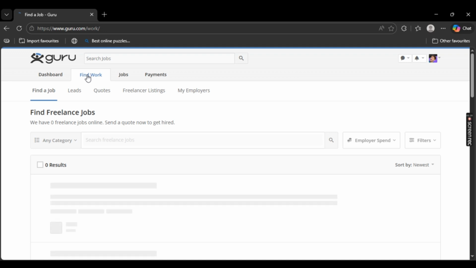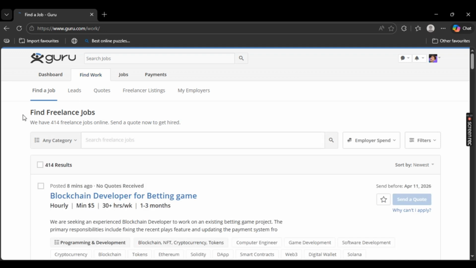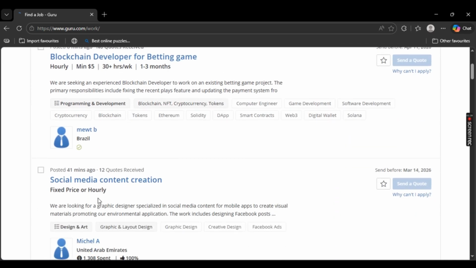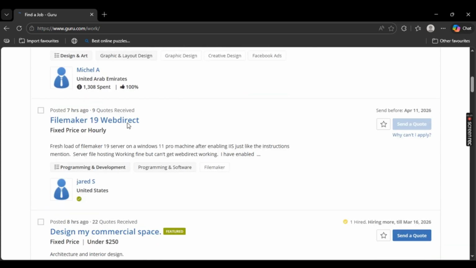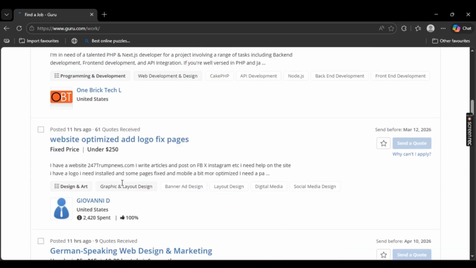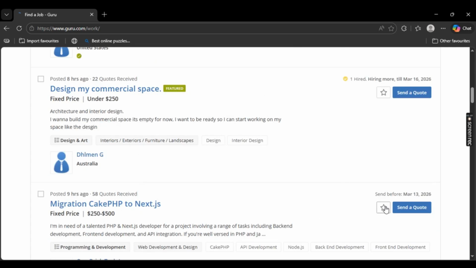Now once you have selected find work, here you can just simply search for freelancing jobs, as you can see right here. You can just simply scroll down all the way, and here you should be seeing various options. That is social media content creation, blockchain developers, and much more, as you can just simply scroll down and see it right here. And that's it. You can just simply search for it and send a quote for it right here.